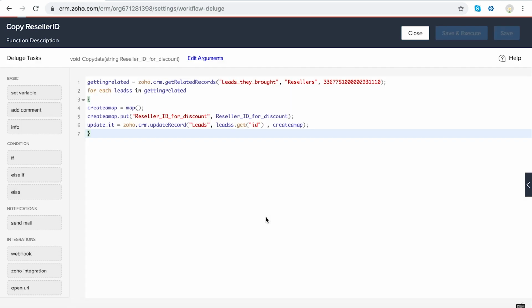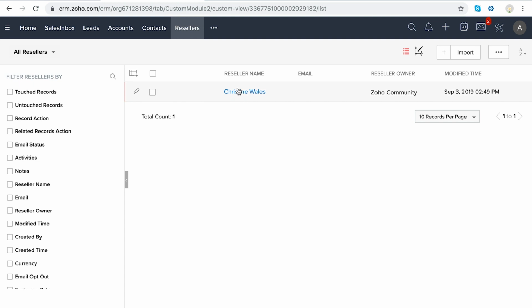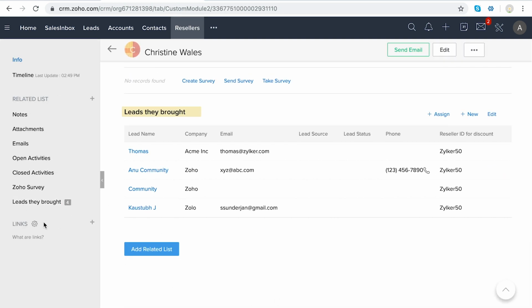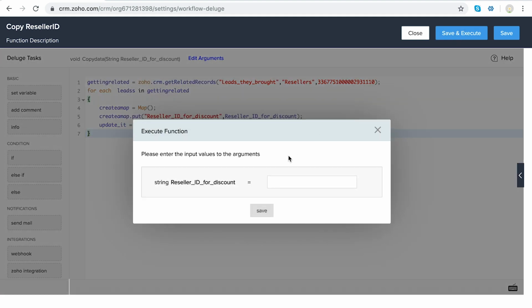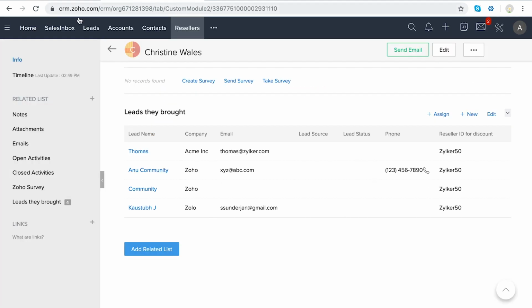If you save it, that's very good. Now let's go to the reseller, and if you go to the leads they brought in, you can see that the reseller ID has been updated. In this case, I manually entered Zilker 50. When I saved and executed the function, it asked me for the value, like Zilker 25. And if I save that, then all of this is going to be updated to Zilker 25.